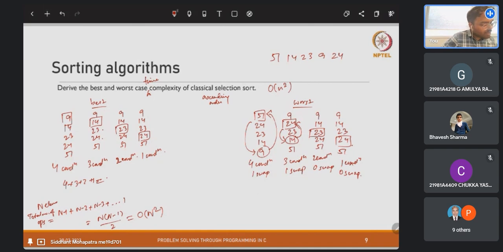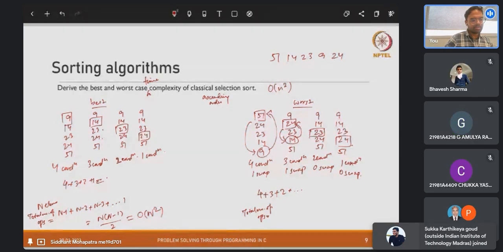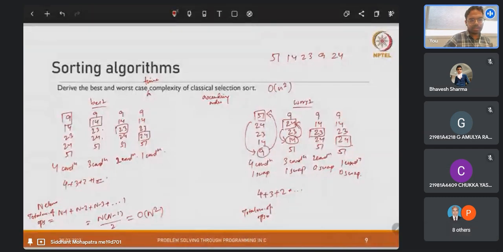So here how many operations do we have? We have 4 plus 3 plus 2 and some number of swaps, right, for a 5 element array. So total number of operations, if I have to write, the swaps are a lower number anyway, in any of the cases there can be a maximum of 1 swap. Alright, so we'll just add a max of n, so that's fine. So the main number of operations is the conditional checking in the classical selection sort.